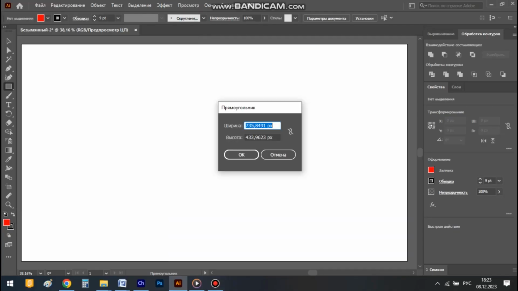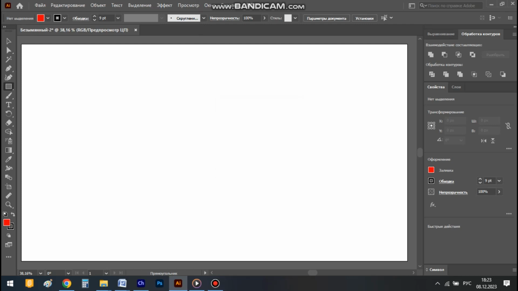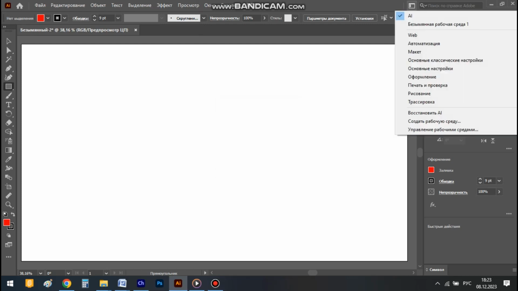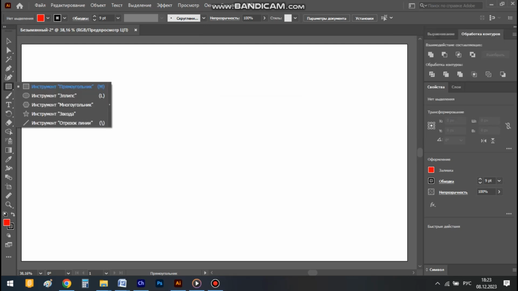So, I remind you that if you have launched Illustrator and you have another workspace open, then click on the one that we created with you in the last lesson. Next we'll talk about how to create basic primitives. For this you only need two tools. The first is a section with primitives, rectangles, ellipses, polygons, stars, straight lines. The second tool is a pen.